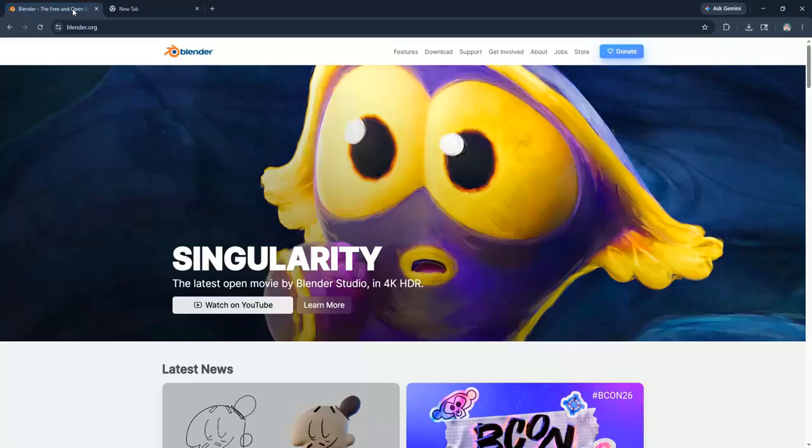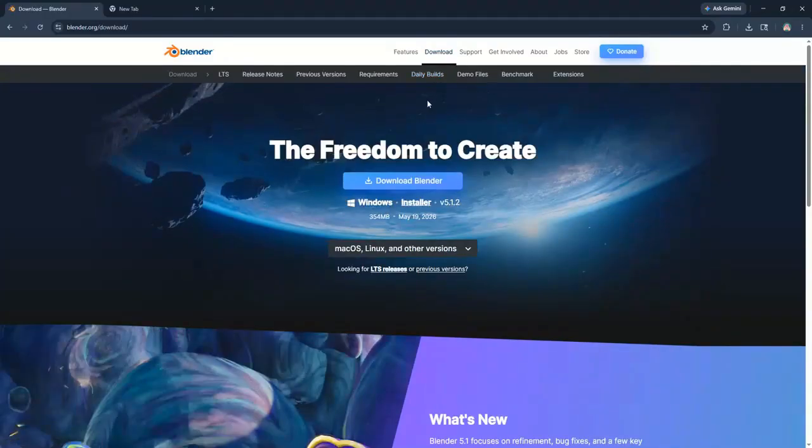First, go to your web browser and type in blender.org. This is the official Blender website where you can safely download the software. Once you're on the homepage, you'll see a big blue button that says Download Blender. Click on that button, and it will take you to the download page.